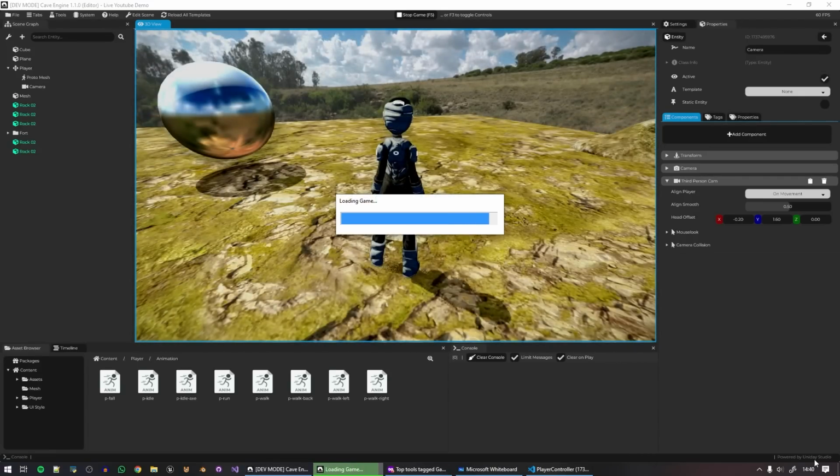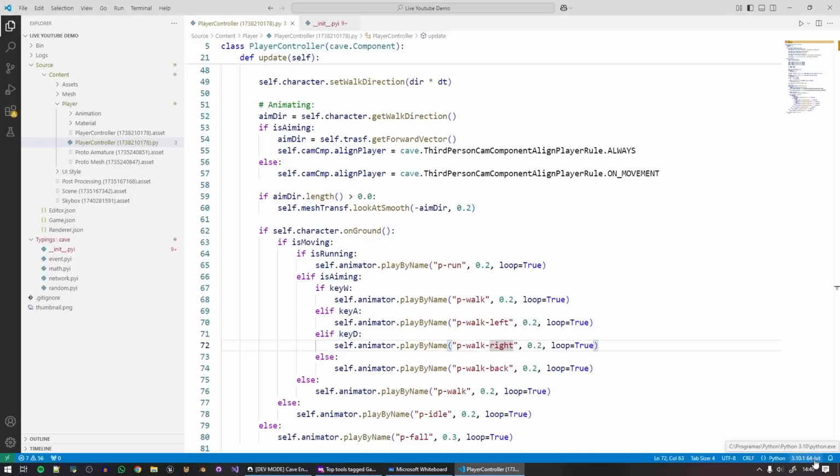So we don't want to do this. We want to be smart, because I want to handle if I'm pressing two keys at the same time.